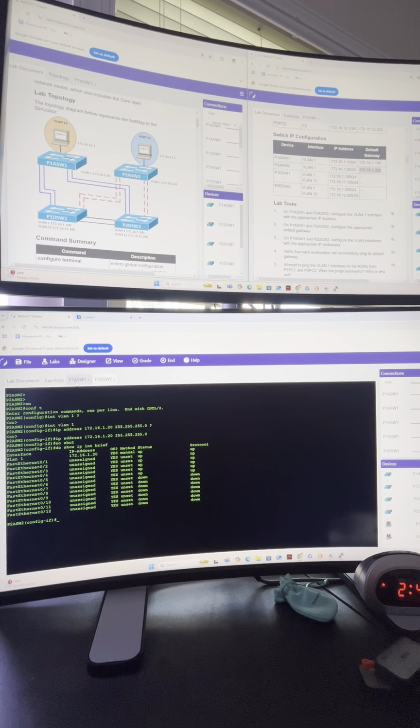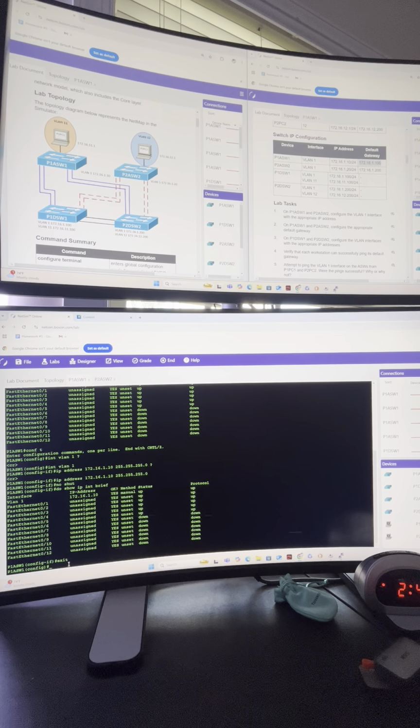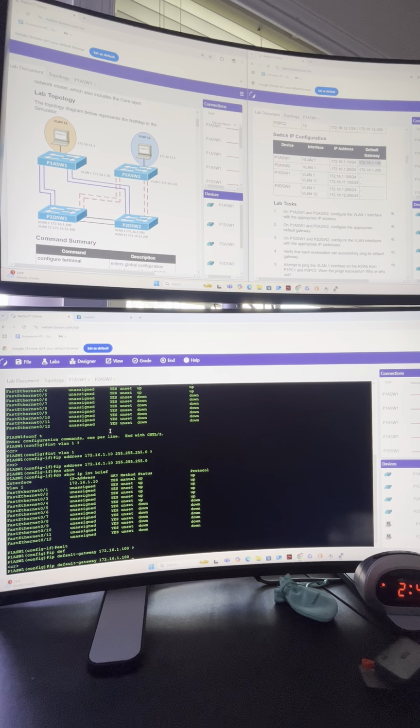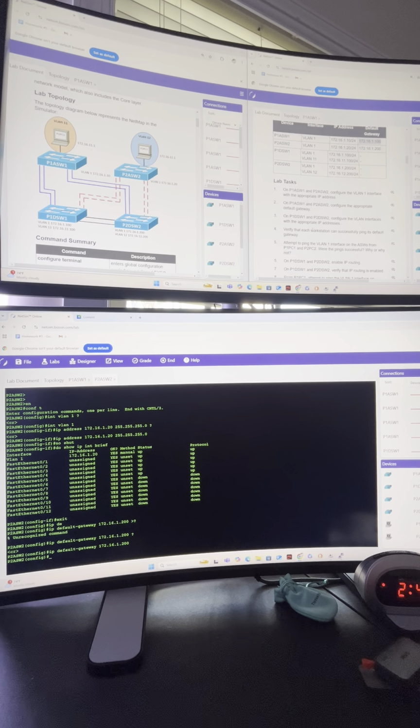So let's go ahead and configure that first on A switch 1. Let's do an exit. And let's do an ip default-gateway of 172.16.1.100. All right, perfect. Let's do the same thing over here on A switch 2, but change the IP address. So let's do an exit, and let's do an ip default-gateway of 172.16.1.200. Enter. Perfect. All right, so we just configured our default gateways.